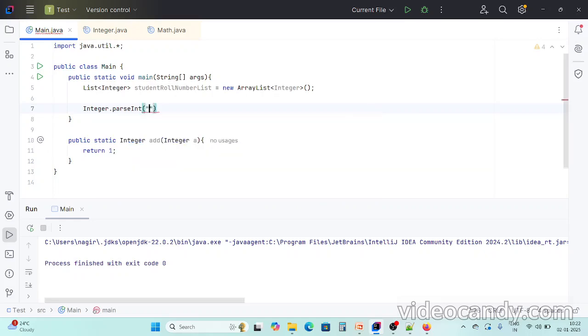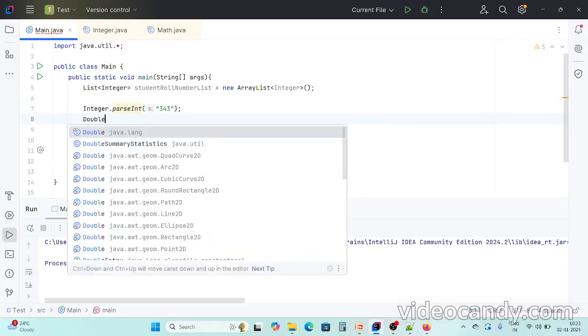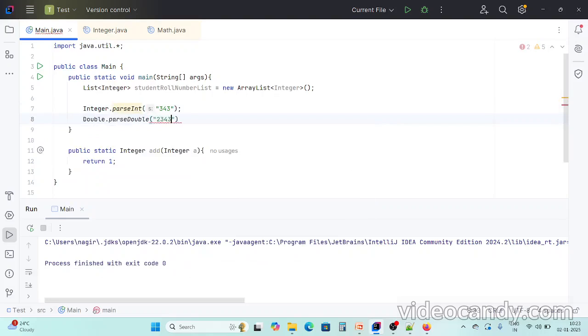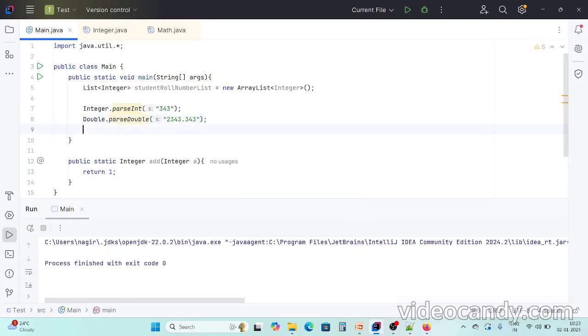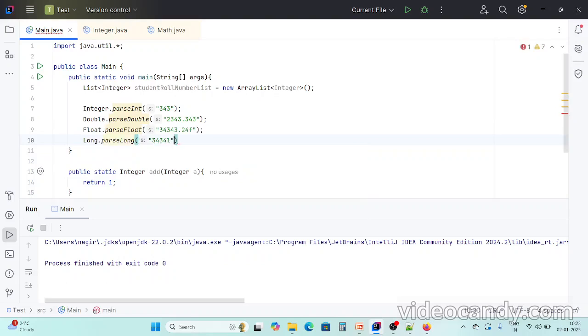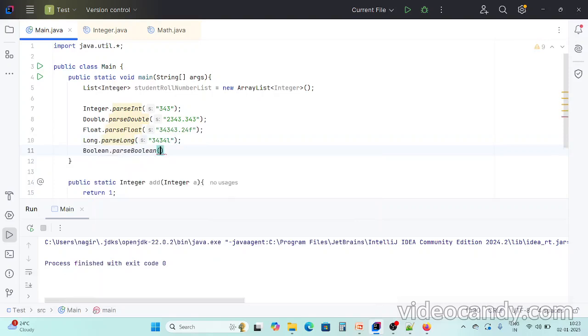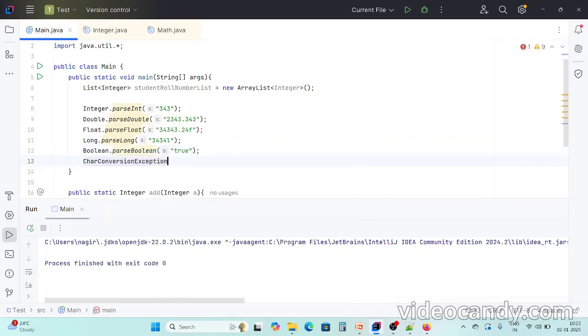If I pass 1234, it will work. Let's do it for double as well: Double.parseDouble of 323.6 will still work. Next, Float.parseFloat, and you can use 3.2f as well; it will still work. Long.parseLong of 324L will work. Now Boolean.parseBoolean should be only true or false; if you pass any other value, it will throw an error. Likewise Character.